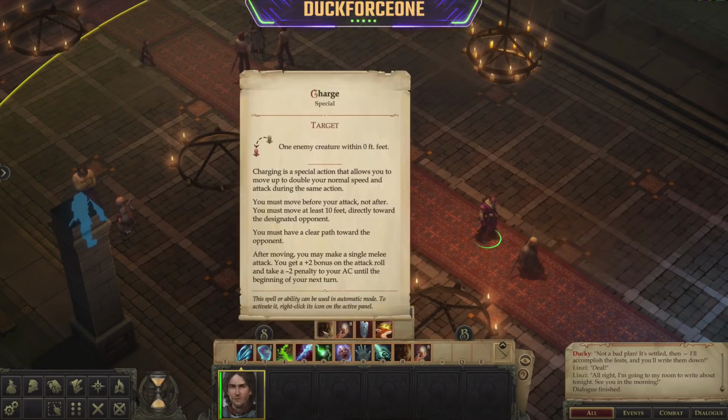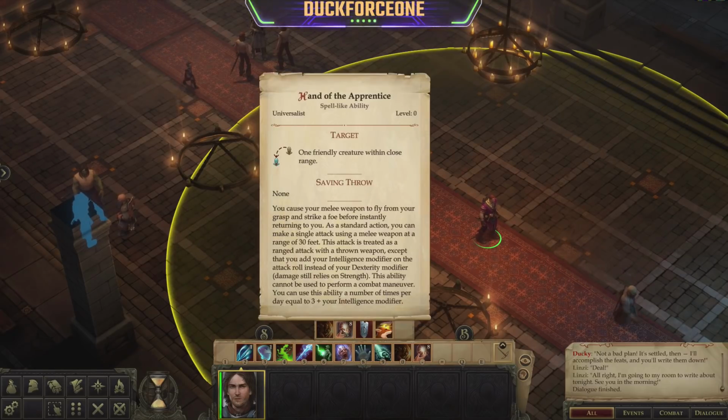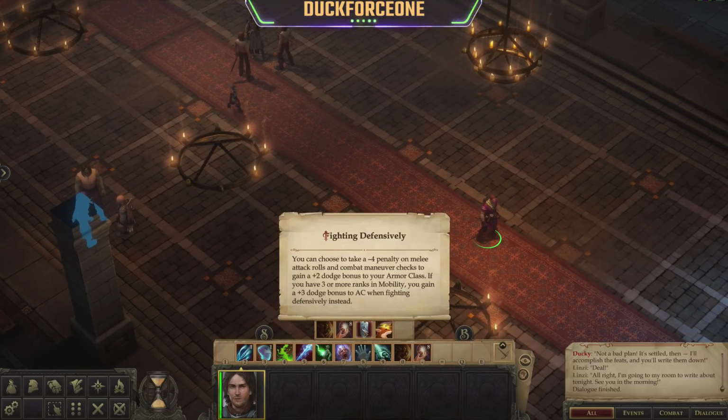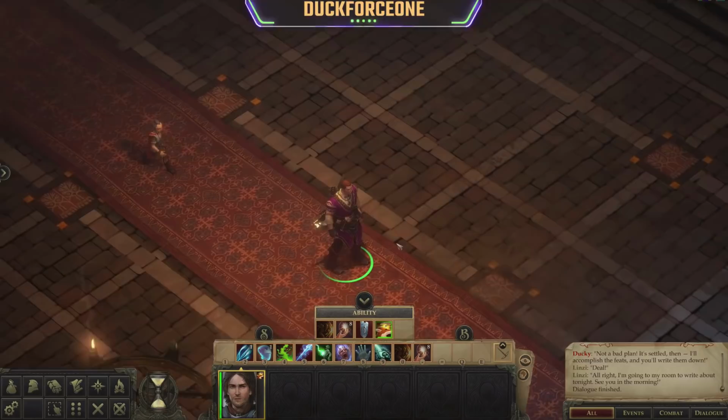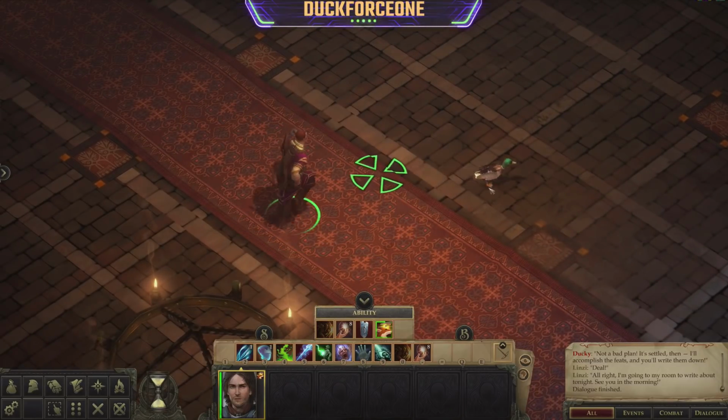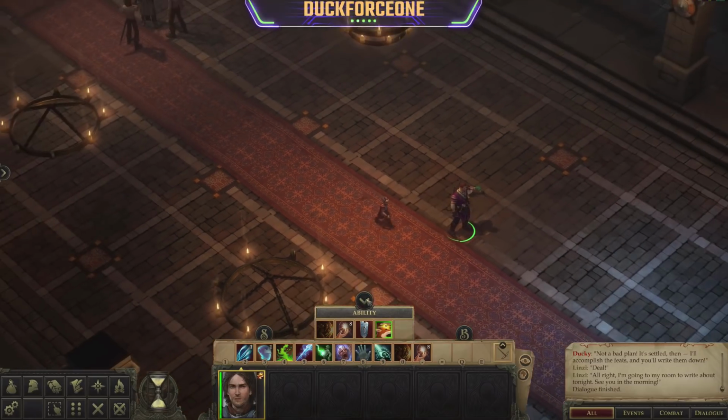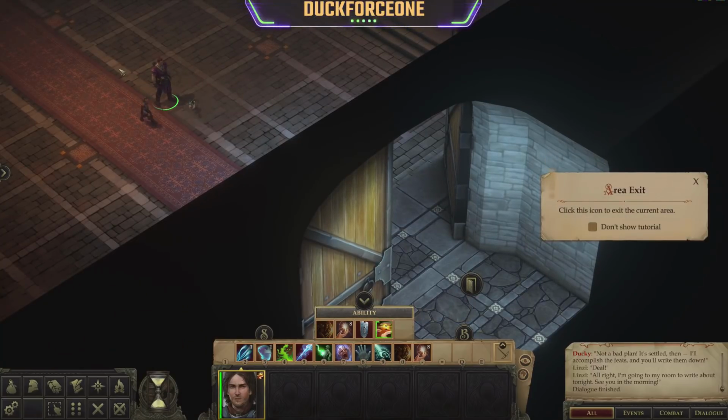Over here we got abilities that I can choose. So I got charge, I got Hand of the Apprentice, I got fighting defensively, and I got duck familiar. I can choose. Ooh, look, a duck. Oh, that is so cool. And he will give me an ability while he is there.